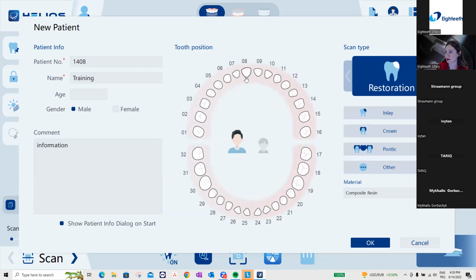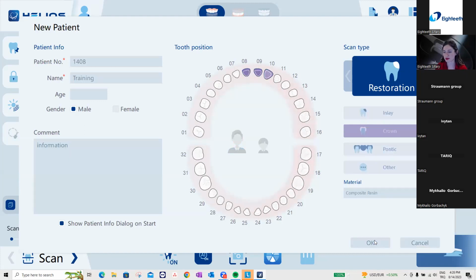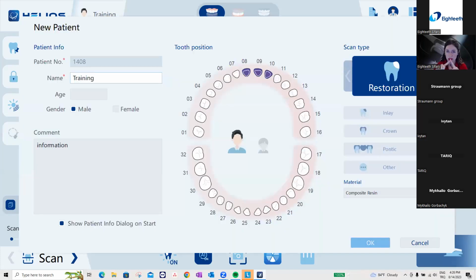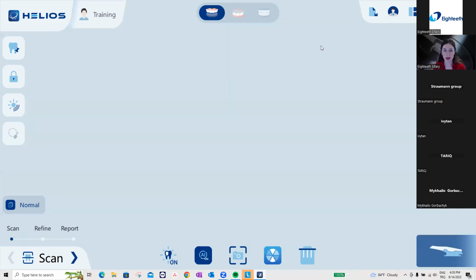We call it crown, crown, and crown. This is my model. By the way, if the doctor doesn't want to fill this information right now, they can click that exit. But at the end of the scanning session, in order to send and finalize, the doctor needs to fill out at least the red asterisk information, which are the ID and the patient name.